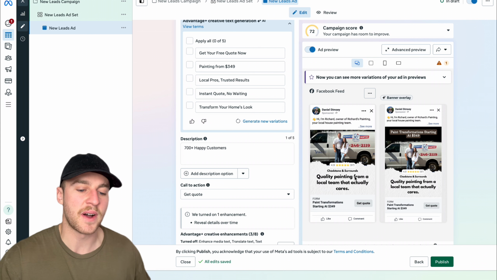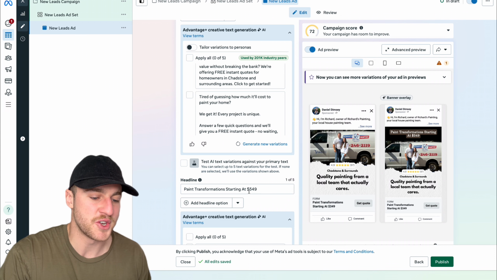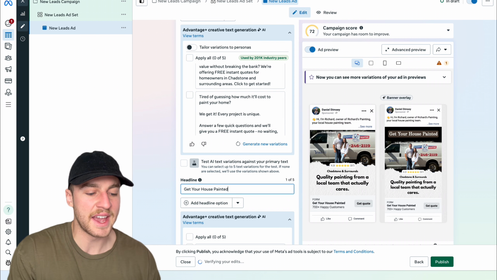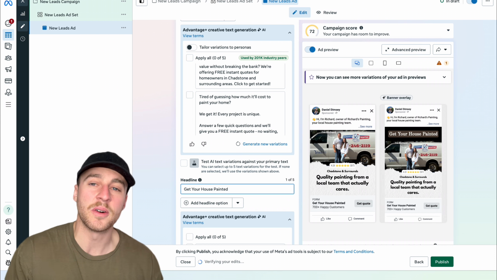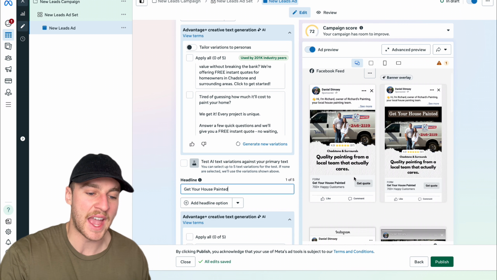Now this ad so far is looking pretty damn good to me right now. We can actually make this paint transformations headline a little bit shorter so you can see the description. So let's go with the other headline of "get your house painted", just so we can really see the actual description right here, the 700 plus happy customers. Now, as you can see here, this is what the ad would look like.